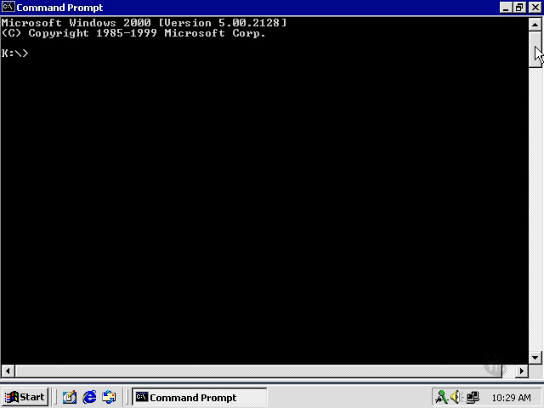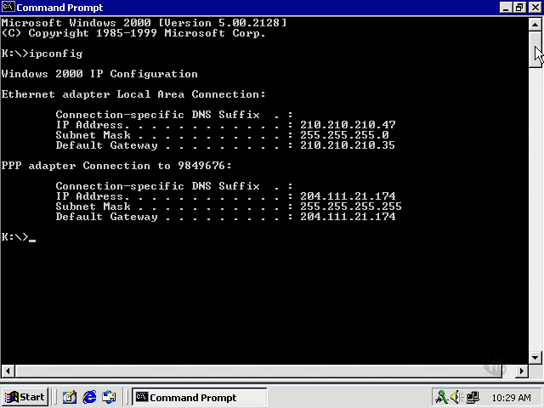If we just type ipconfig, it brings up our basic information. It tells us any possible IP addresses that we have, our subnet masks, and our default gateway. It'll show you that if you have multiple adapters. In this case here, I've got a NIC card on my local area network, and I also have a modem going out to the internet.